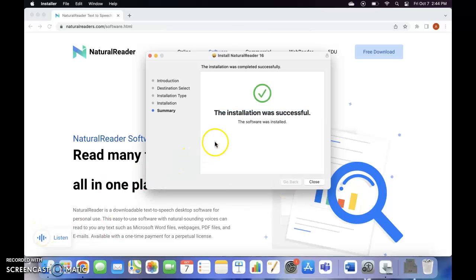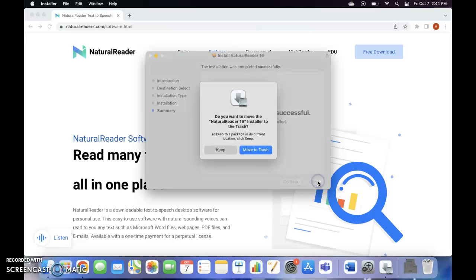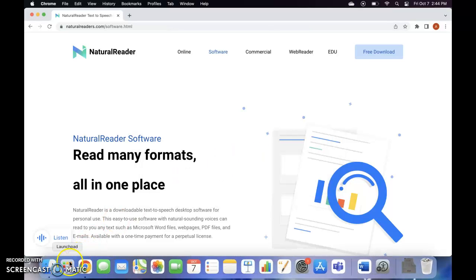After it's done installing, you're going to get this little "installation was successful" message, and hit that close button. You can move your installer if you want to the trash. I'm going to because you're not going to need it anymore. And then you're going to go to your Launchpad.